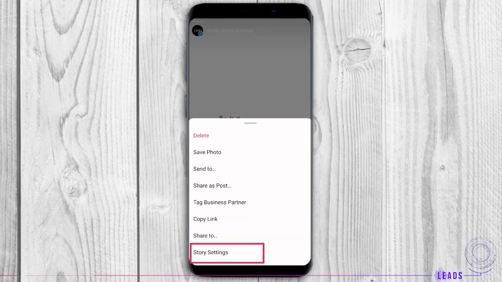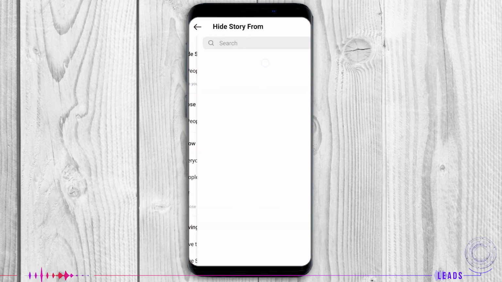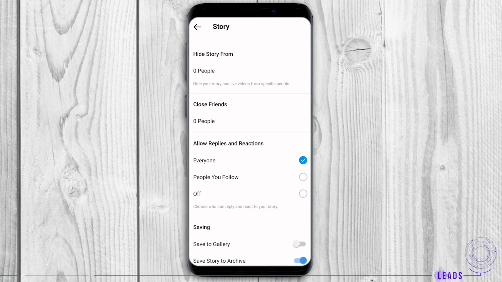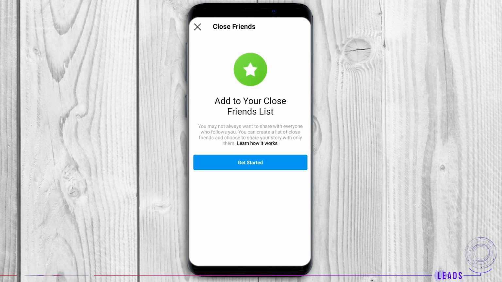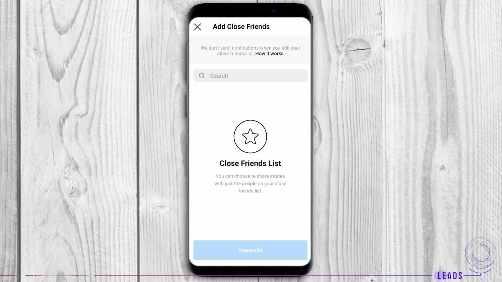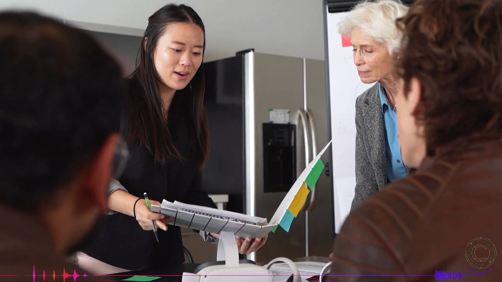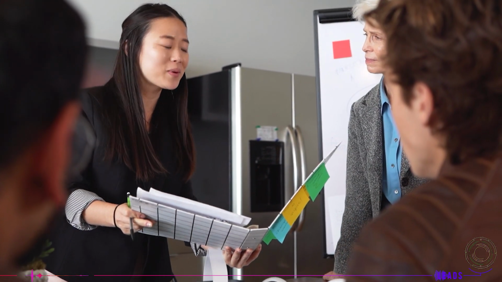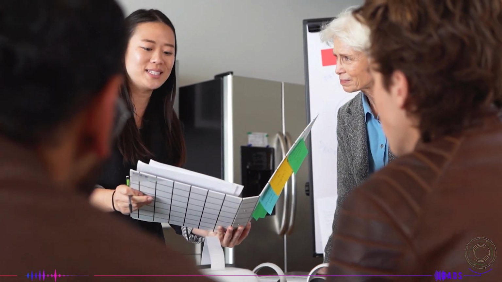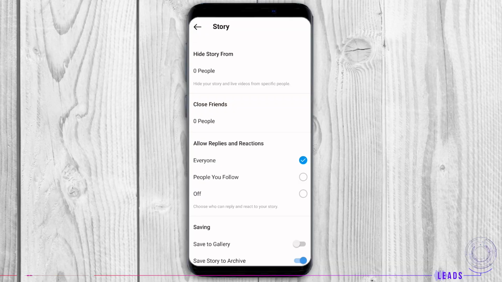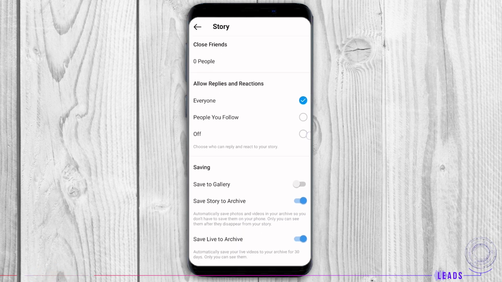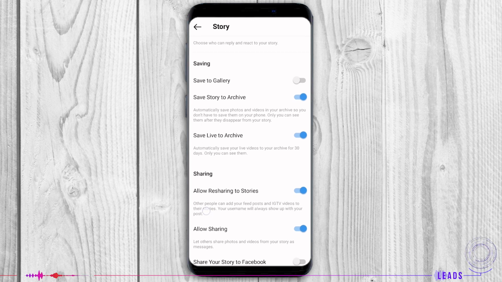Story settings. Do you want to hide your stories from someone? Type their name. Do you have close friends? A list of selected people who can see your stories. For example, you have a branded content and you wish to show it just to people that you know they're interested in. Do you allow reactions and replies? If you do not wish your inbox to be full of replies. You can save your stories to the gallery. Archive. Allow others to reshare the story.